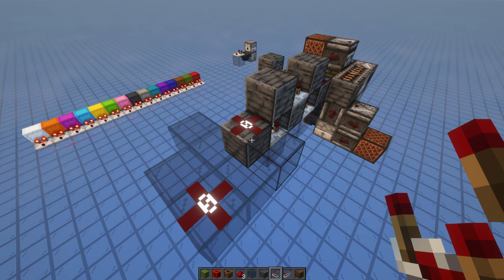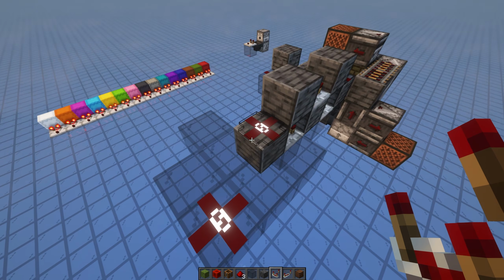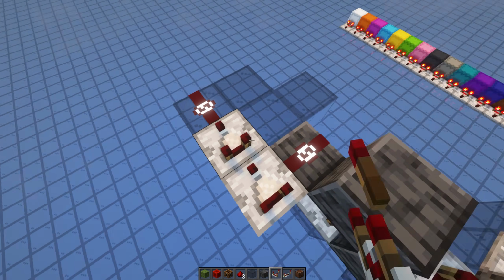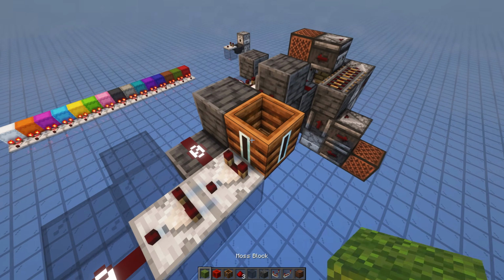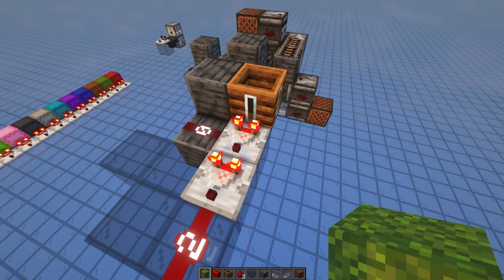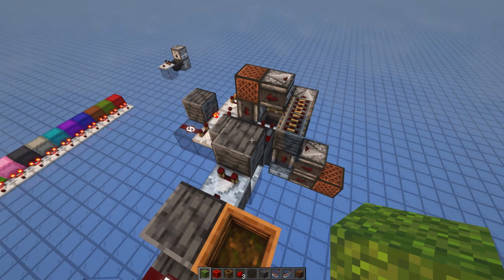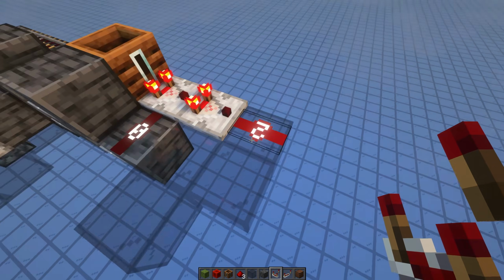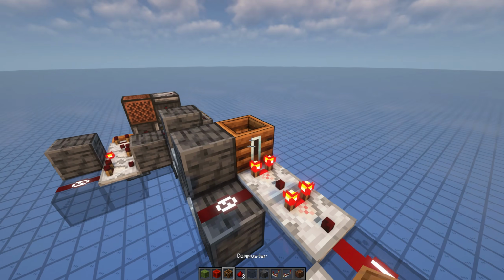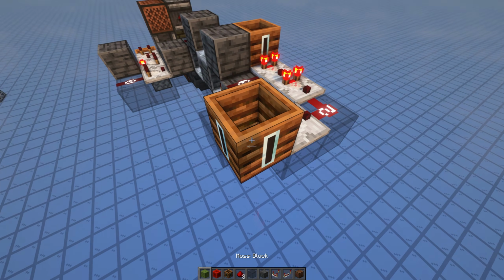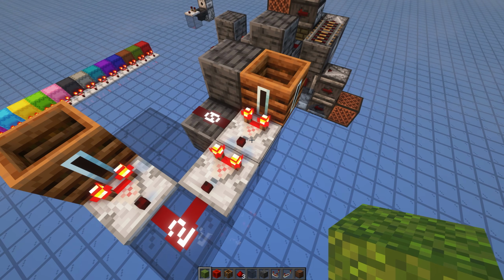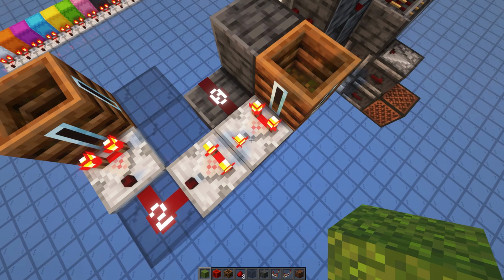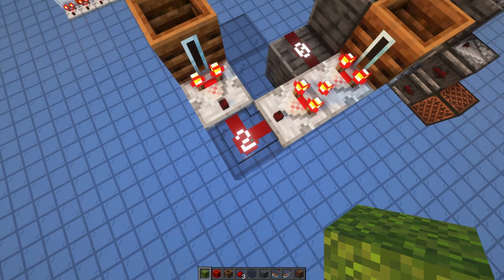Now that we have our signal, we want to separate it into the 3 colors. So first we'll have a comparator here with a signal strength of 2. So by default, if there is no signal, the signal strength at the output will be 2. And here I will have a comparator with a signal strength of 1 this time. And so if I have this comparator in subtract mode, if the signal strength is 1, it will reduce it to 1, and here we'll have 1.